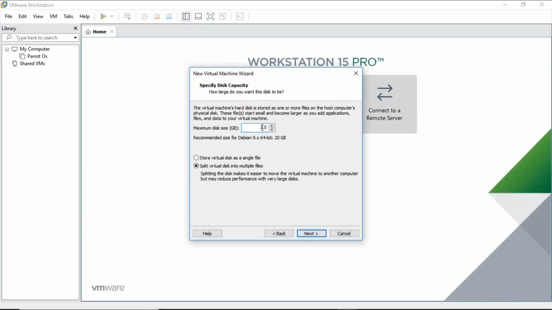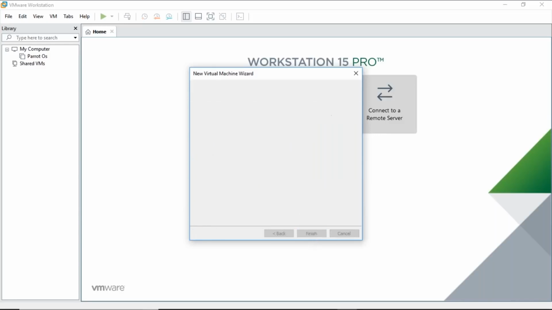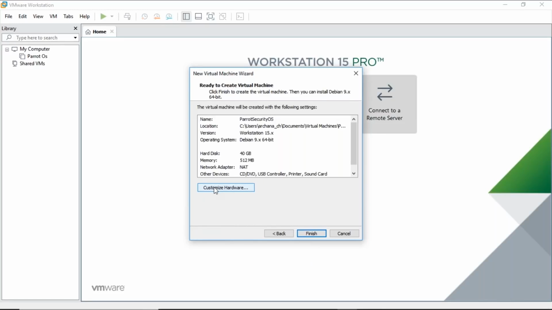Let's assign about 40 GB. It again depends on what you want to do. If you're doing heavy tasks, maybe you can assign more disk. So as it asks, store virtual disk as a single file or split into multiple files. I'm going to choose a single file. Click on next. And you can always go ahead and customize hardware settings later, but you can do it now as well.